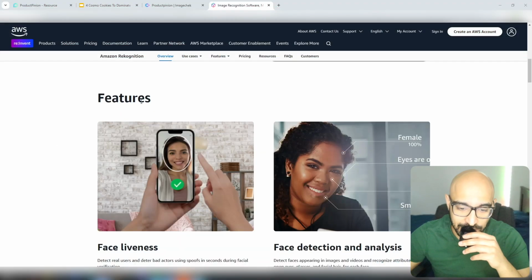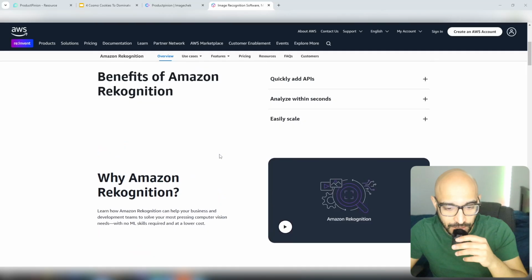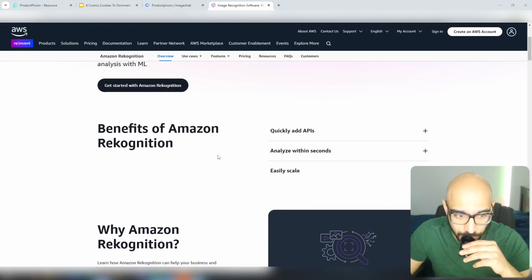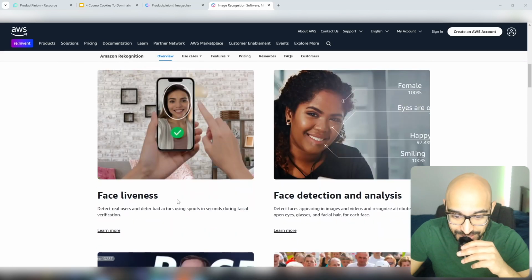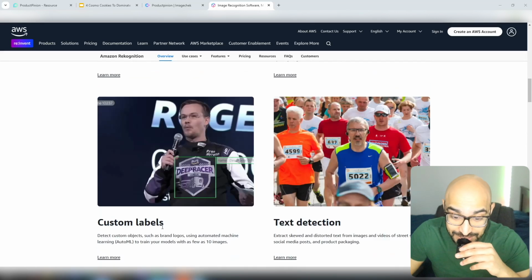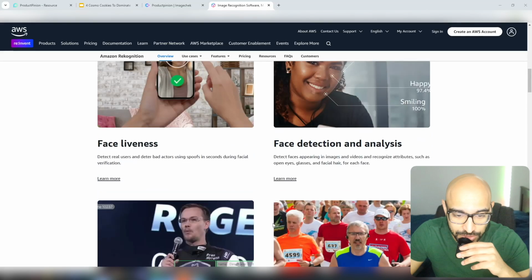But this is the Amazon Rekognition tool, pretty comprehensive actually. It can do so much stuff. It has integrations with the APIs. It analyzes your images in so much detail. Face liveliness, face detection and analysis, text detection, custom labels, like so many different things.